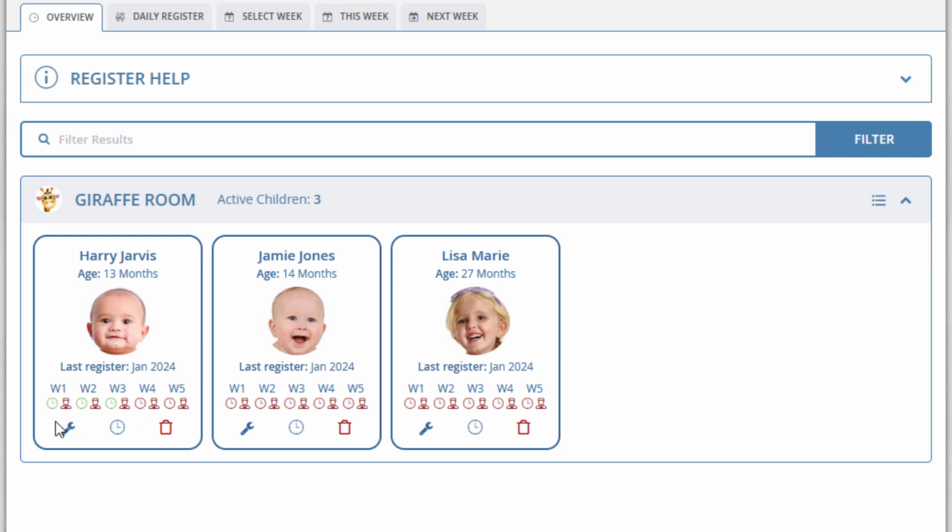The clock icon indicates whether the register hours have been confirmed by an administrator on the system. The icon next to it, either red or green, indicates whether the parents have approved the hours. Red means that they have not been approved, and green means that they have been approved. Parents cannot approve hours of the register until an administrator on the system has approved them. Once you approve them, parents will then be able to approve those hours.